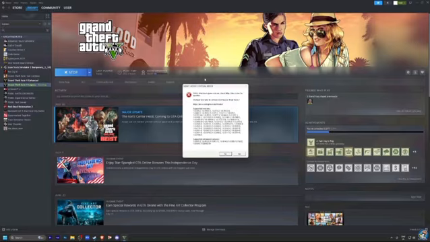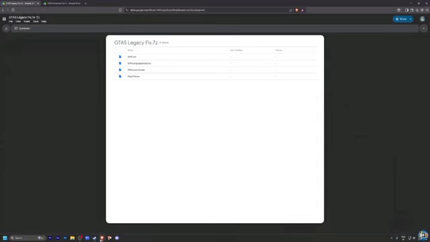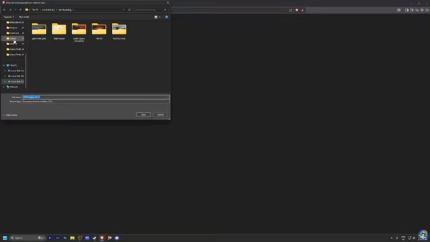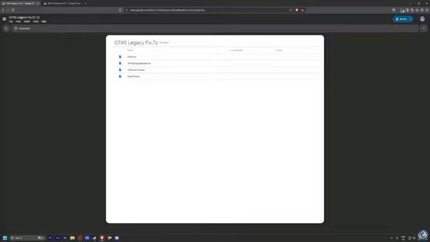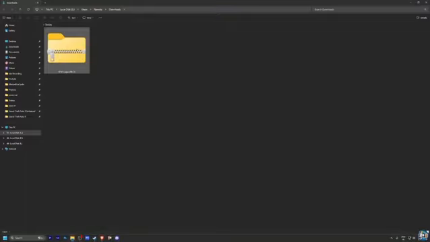Let's get started. First, open the description below this video. You'll find a Google Drive link containing the required fix files. There are separate files for both GTA 5 Legacy and GTA 5 Enhanced, so make sure you download the version that matches your game. In this tutorial, I'll be using the Legacy version as an example.